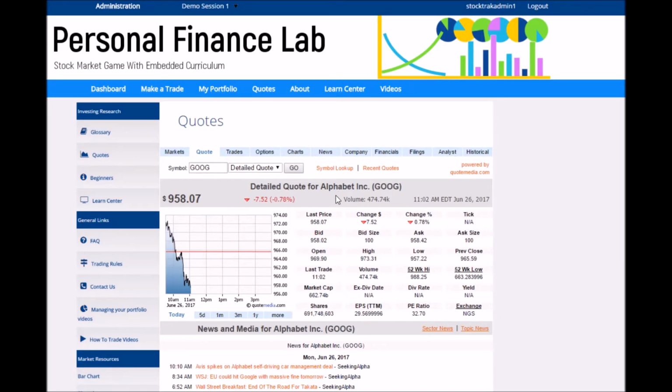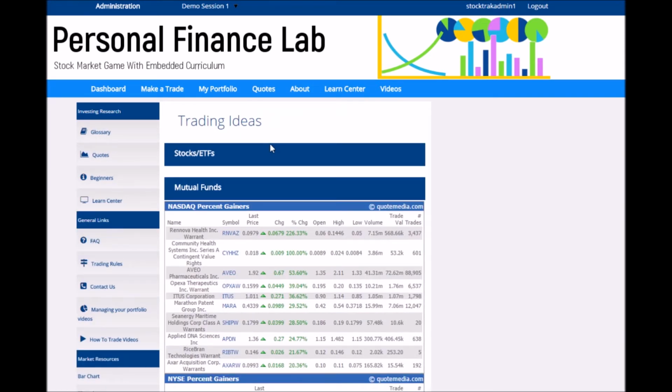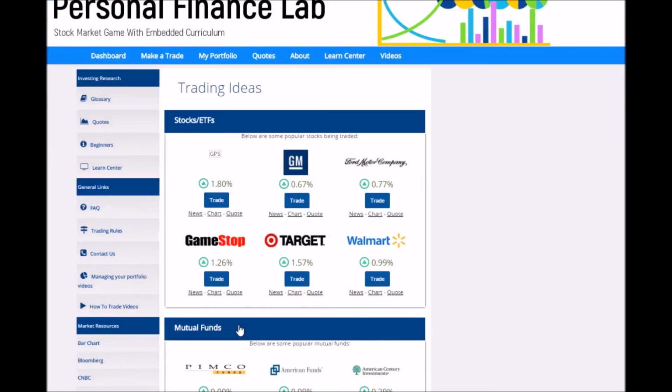There are two great places your students can go if they need to get some basic trading ideas or some general market information. The first is under Quotes, and they can go to Trading Ideas. This brings us to our Trading Ideas Resources page, where they get a rotating list of some of the most popular stocks on the platform, along with the percentage of what this stock has done today, if it's gone up or down, along with buttons to see all the news, charts, and quotes for each one of these stocks.